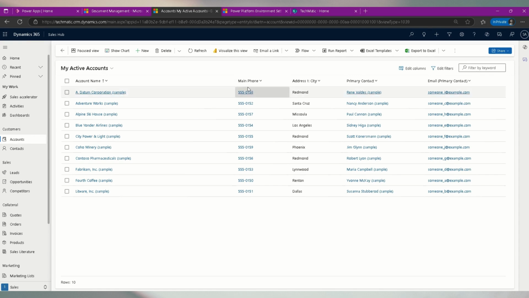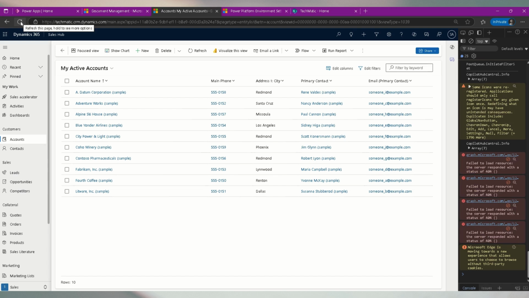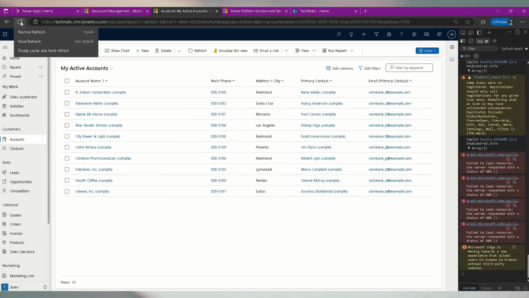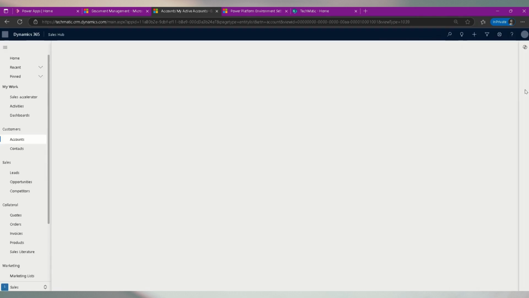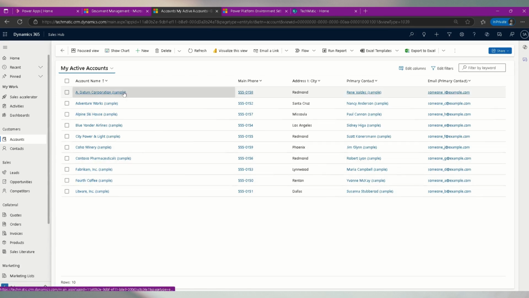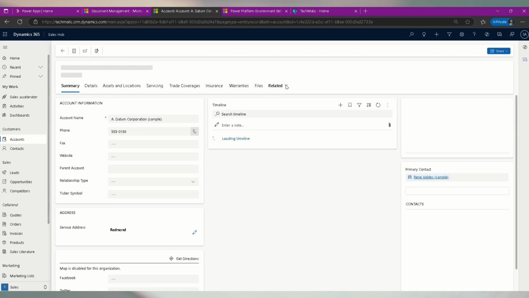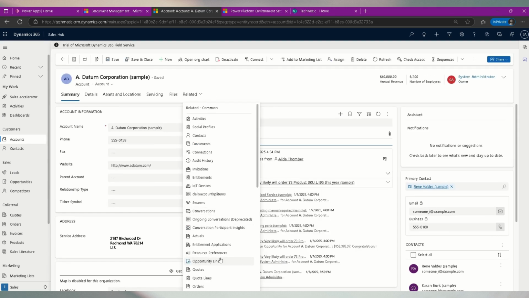We just press F12 on the keyboard, and it will open up the developer mode here. Right-click on the refresh button and select empty cache and hard refresh. Okay. I come back here, and I still don't see documents.